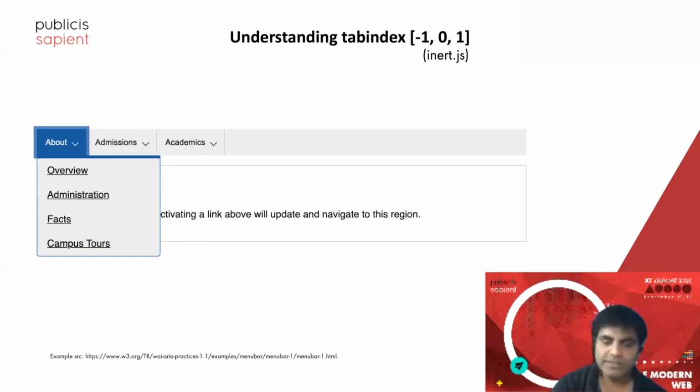What it would do is, the moment you hit enter on About, all the subsequent child elements would start getting a tabindex of 0 so that your keyboard starts getting focus on those elements. The moment you close it, it reverts back to a tabindex of -1 so that you can further navigate only on your L1 menus. This is again a very handy thing to do. You can probably do it yourself. Otherwise, you can use a similar library like inert.js.